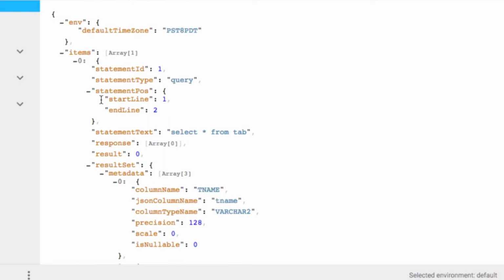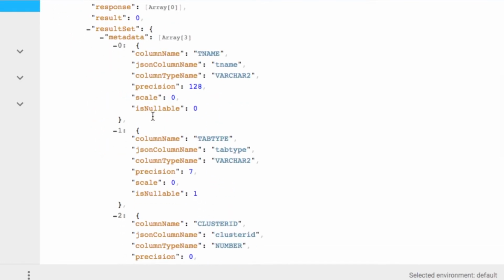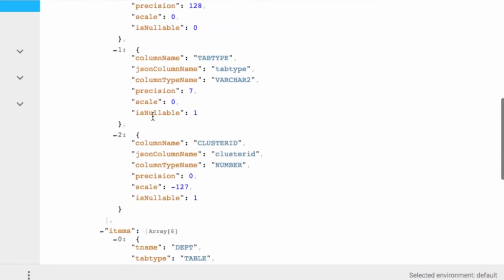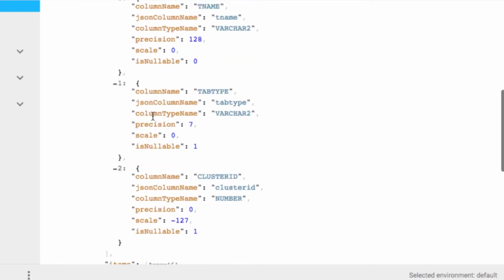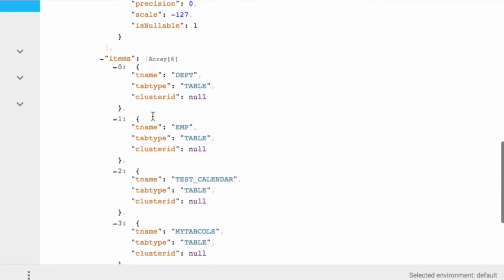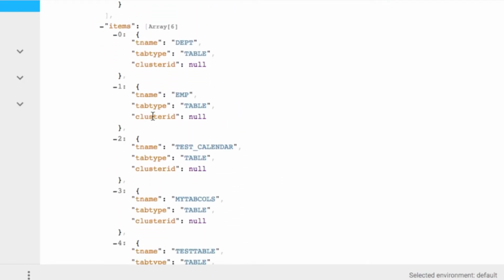First a bit of generic information about the statement we have sent. Then we will see the metadata. In that case we have sent a query, so a query has to be described. We see the column name, the column type, the precision, the scale, so a bit of information about the data type. In that case, we have tname, tabtype, and clusterid. And then after that, we have an items array which contains all the data.